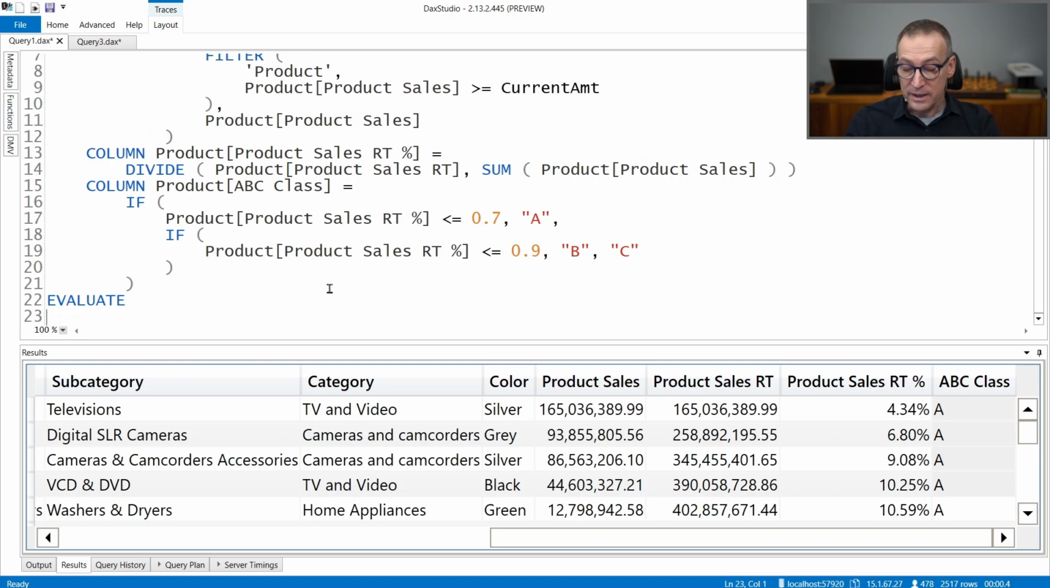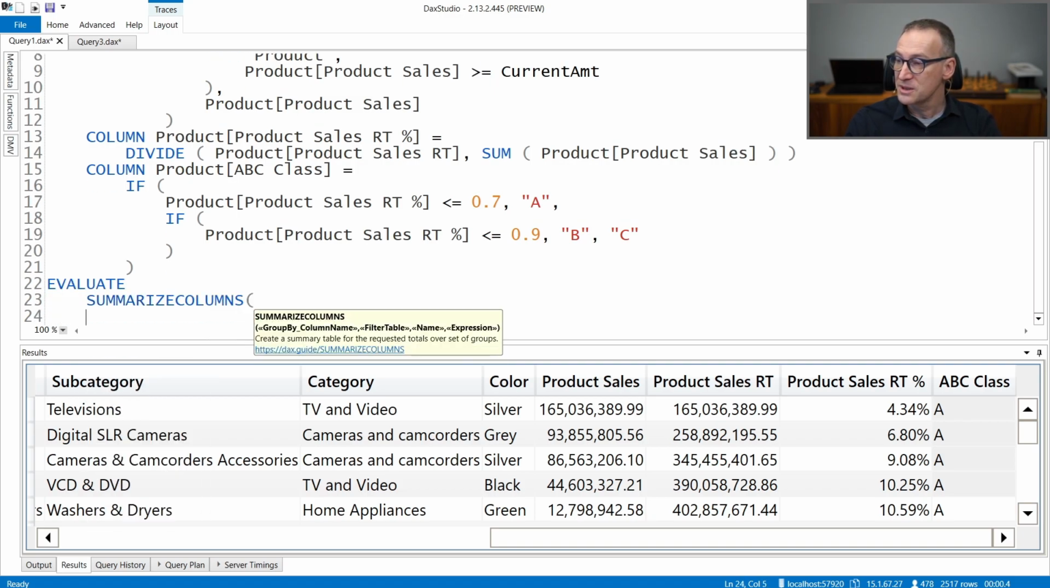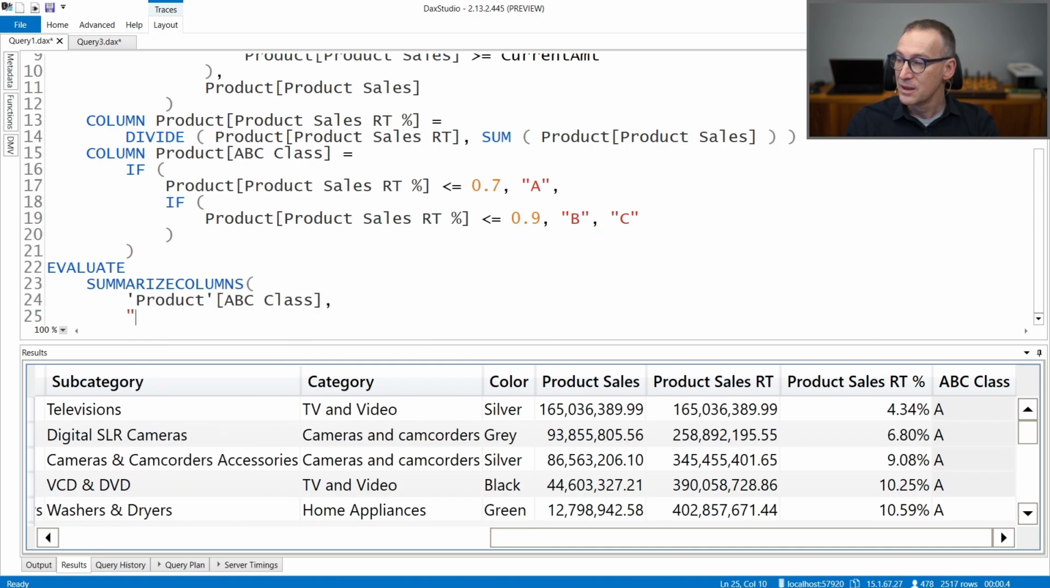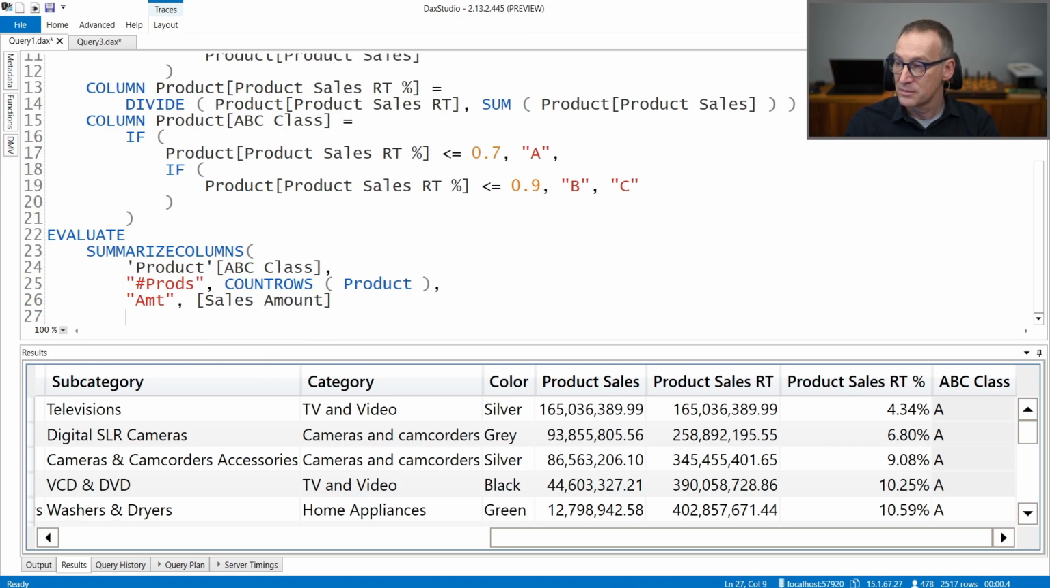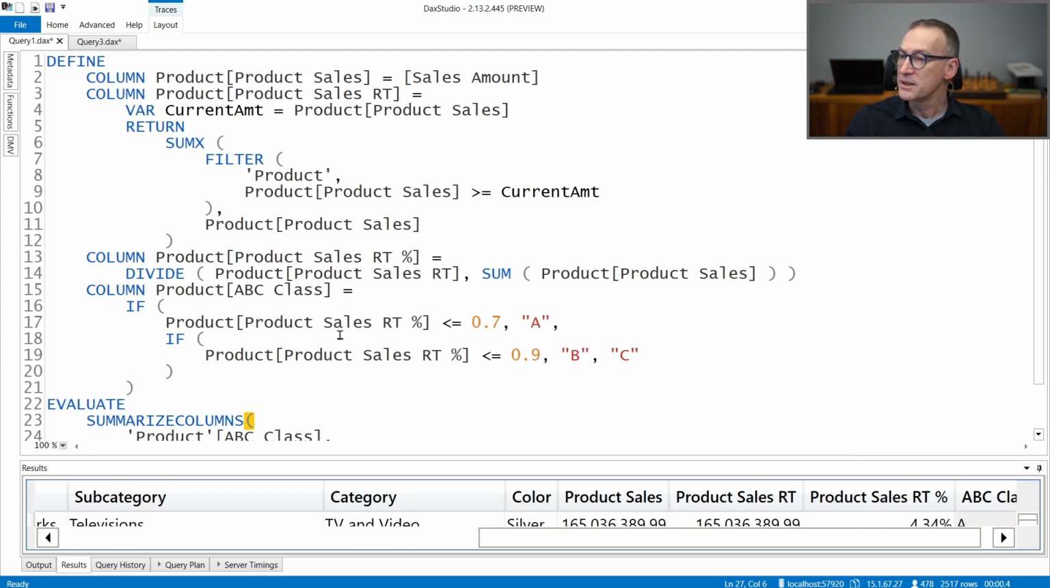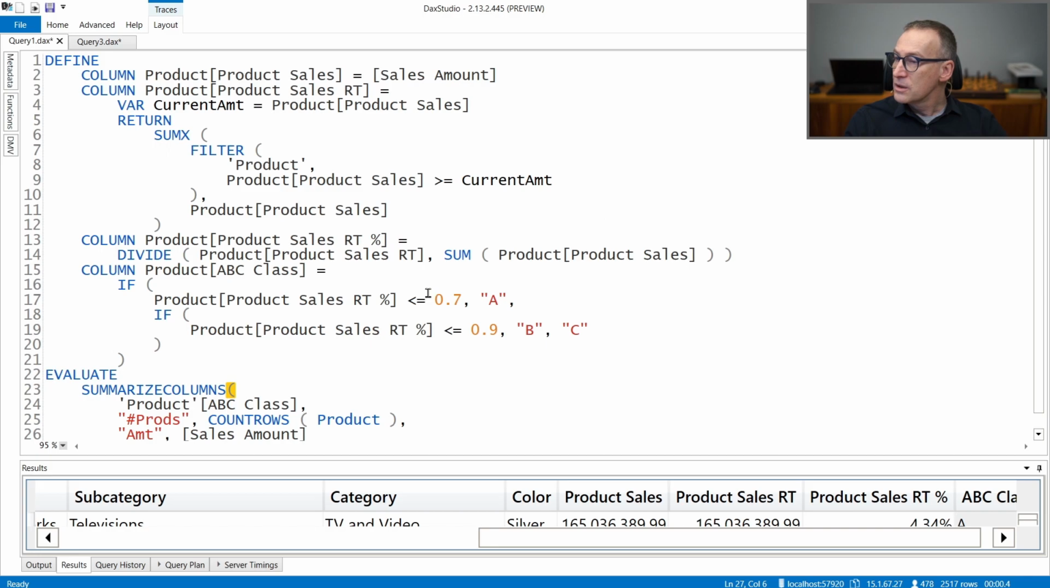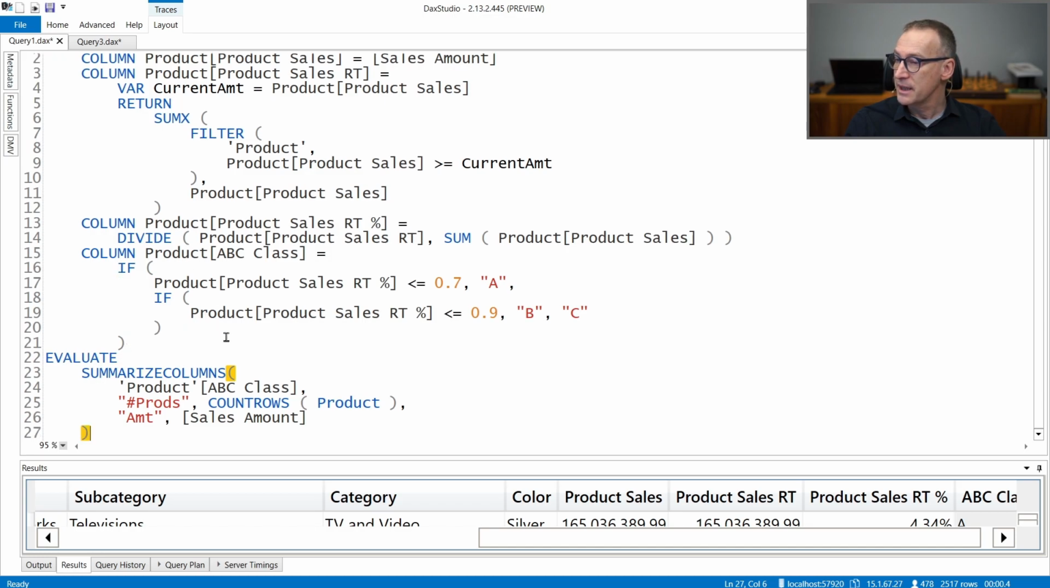Now, I don't want that. I want to do a summarize columns by product ABC class. And I want the number of products, which is count rows of product. And I want the amount, which is sales amount. Okay, so this is the entire code, which is really nice. I have to say, this query is simple to read, simple to understand, and it's just beautiful.